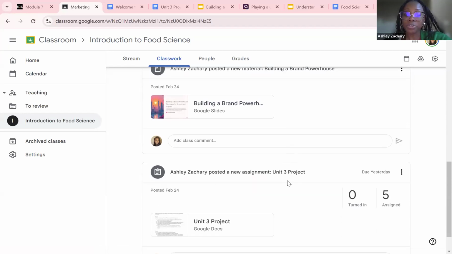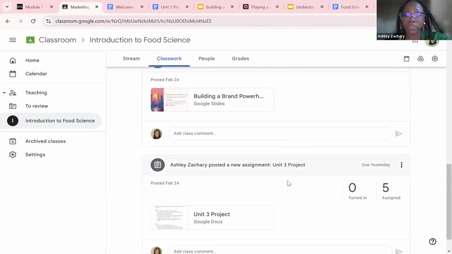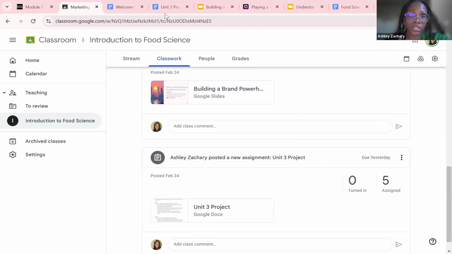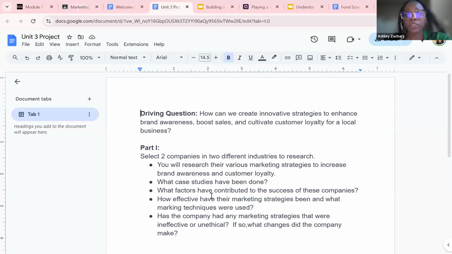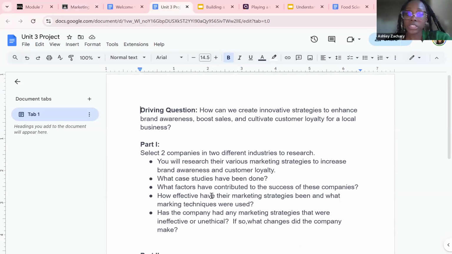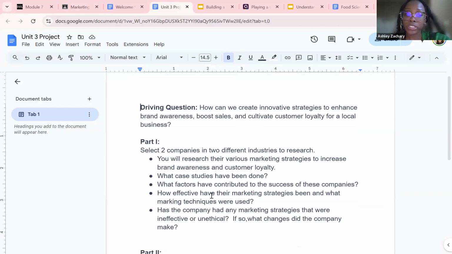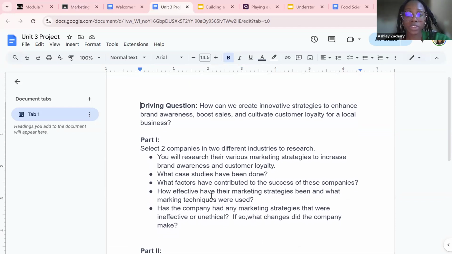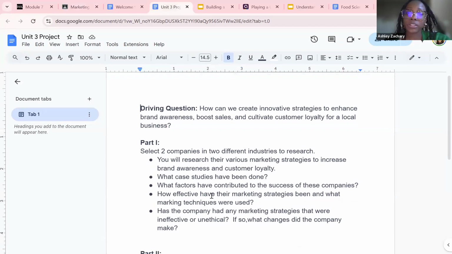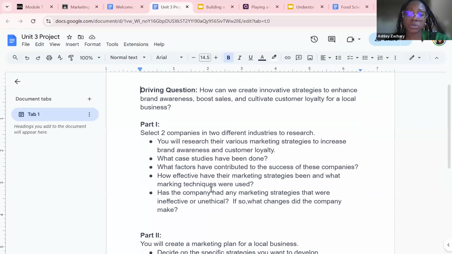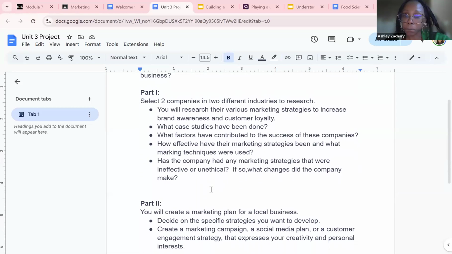So the last thing, you will use information that you got from the videos. You will use information that you got from the slides, and you are going to do the final project. So the final project, there's 2 parts. Your driving question for the project is how can you create innovative strategies to enhance brand awareness, boost sales, and cultivate customer loyalty for a local business.